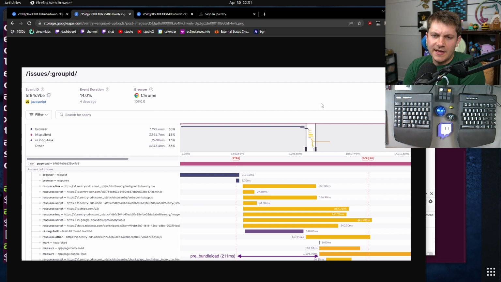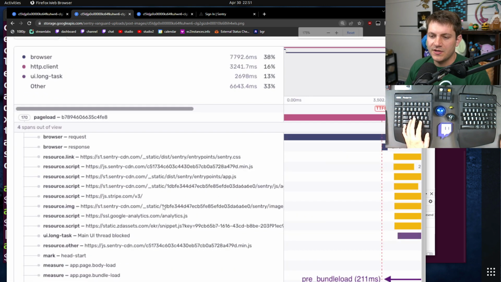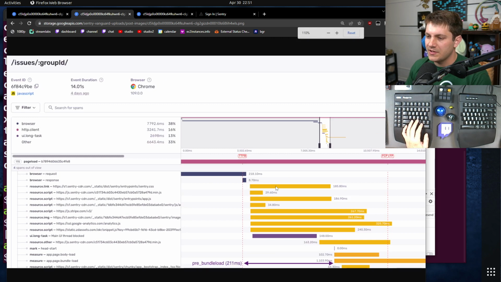Sentry actually has a profiling and performance product. I don't remember which one of it. I think this is the performance product here. And so you can actually visualize the change directly in the spans of how the page was loaded. It's a little hard to see here, but this first resource up here is the style sheet. You can kind of see that even in the cached form, it's taking about 200 milliseconds to load the style sheet. You can also see the app.js.